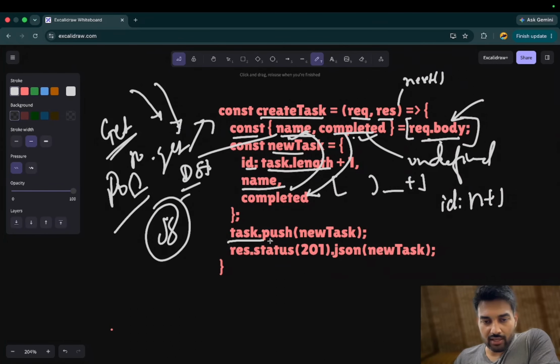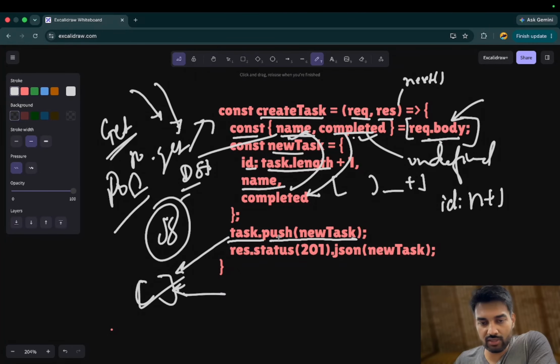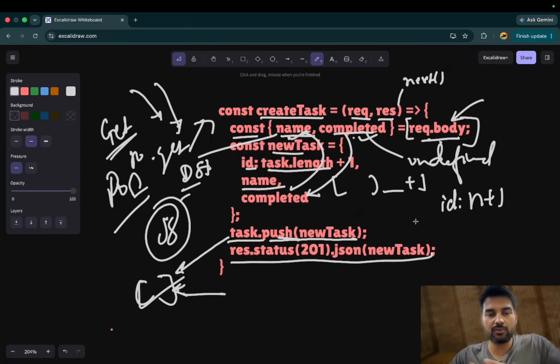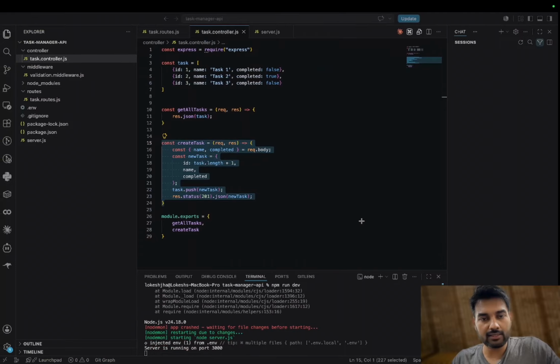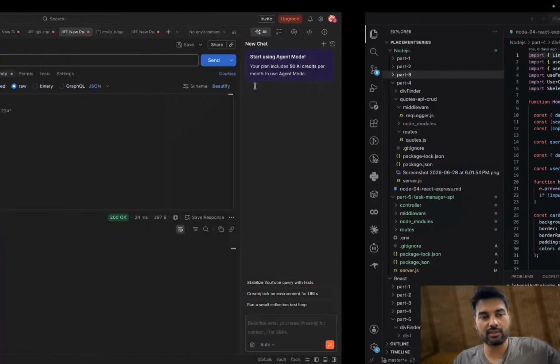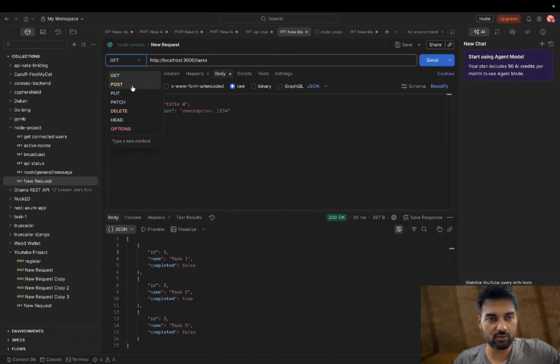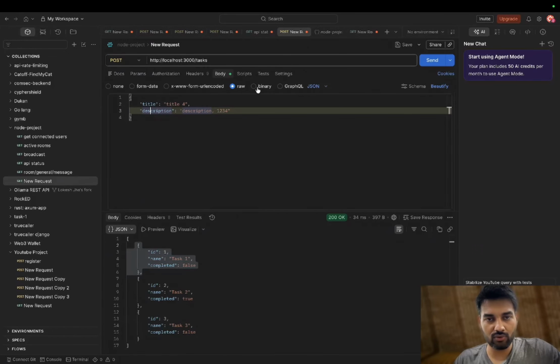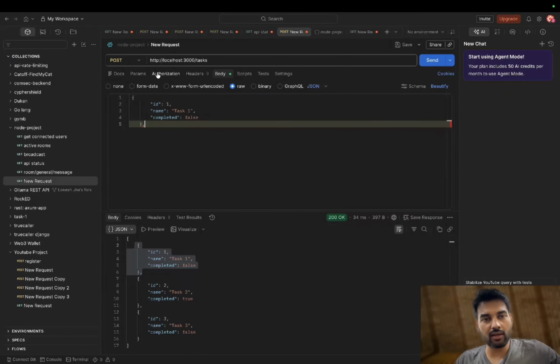So here we have tasks.push new task. Tasks is an array. So if we want anything to be inserted, we can just push it. Then we will say that 201, new task is created. We will just send the status 201, which means accepted and created. So let's send one thing and see what happens. We will change this to post. We will take this and we will go to the body. Earlier, when I was doing the get call, you should not have seen this.